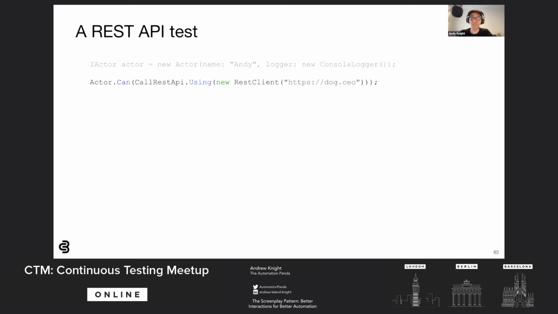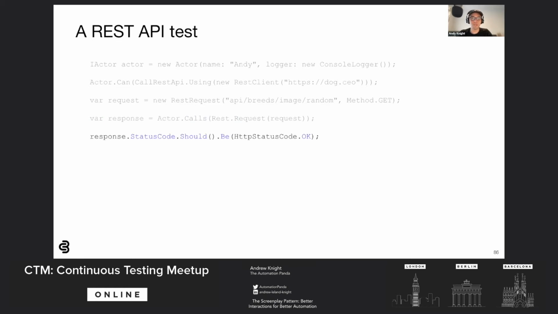Side note, one actor can have multiple abilities, as long as each ability has a different type. Boa Constrictor uses RestSharp's REST request objects directly, which specify resource path and HTTP method. To call the REST API, Boa Constrictor uses this. The actor calls the REST request, and you pass in the REST request object. Once you get the response, you can check it for things like response code and other data.